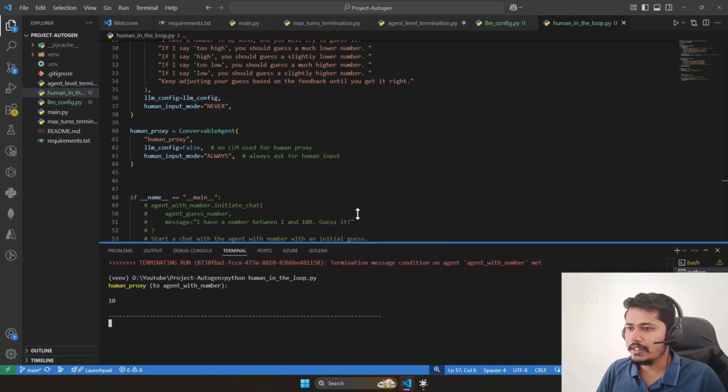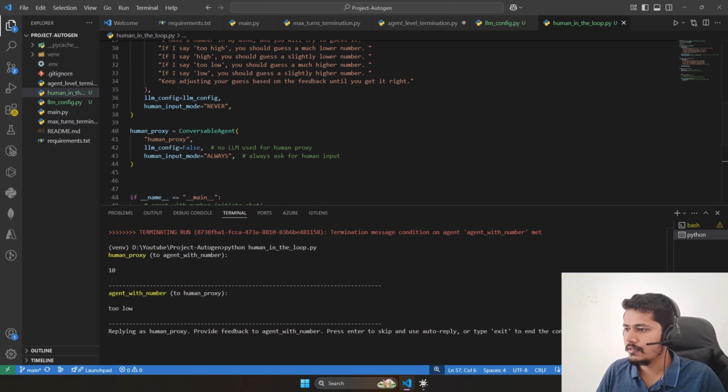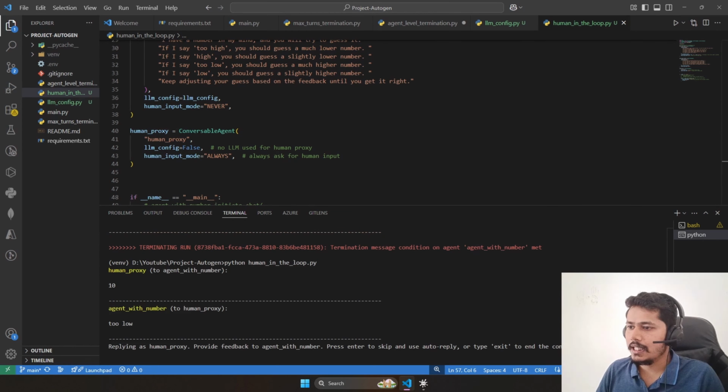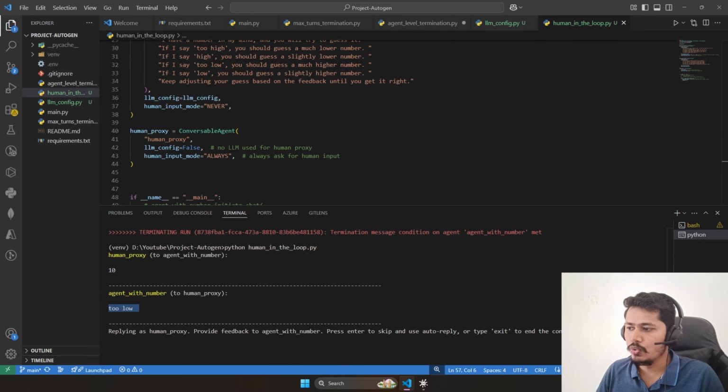Okay, now you can see that the human proxy agent has started the conversation. First, human proxy to agent with number, it is saying 10. Based on this particular conversation, it is saying 10. So 10 is the first number that it has generated. Agent with number returned it as too low. Now let's reply as a human proxy agent.